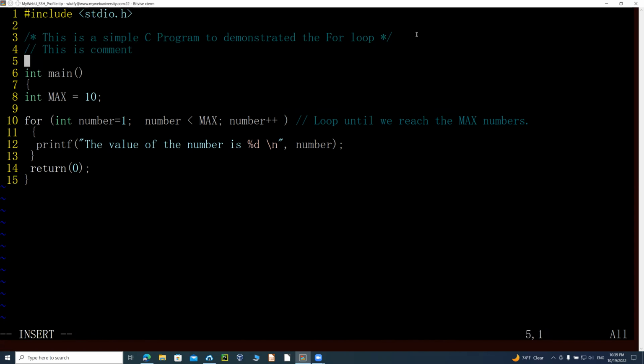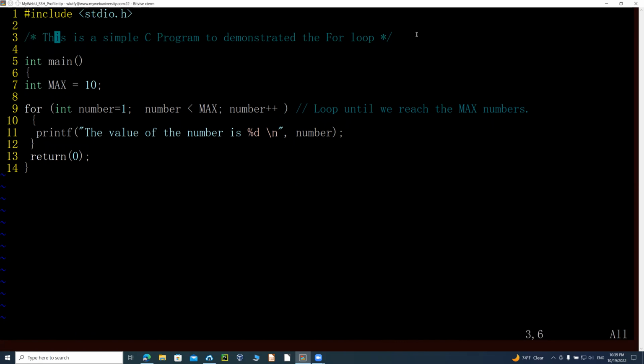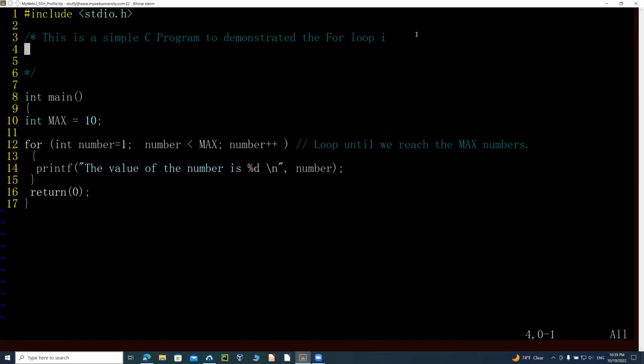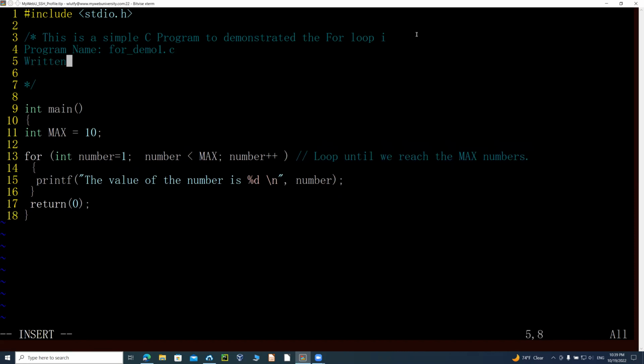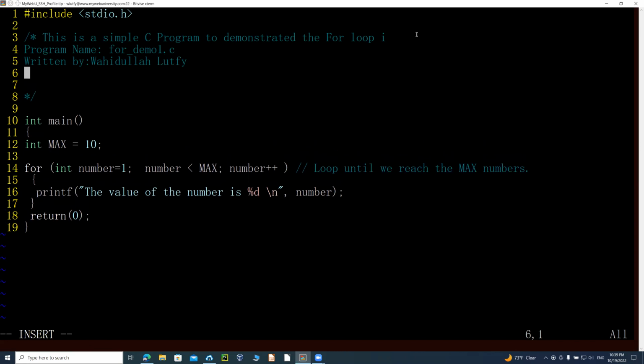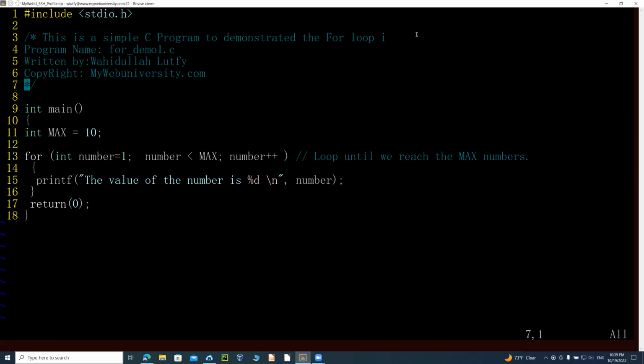Okay, so you could write that one, and if you want to do more than just one line, you could also press enter here, and then here you say, for example, program name. You could say the name of the program, for_demo1.c, and then written by Wahid Lutfi. And then you could say copyright, for example, MyWebUniversity.com, and then the date, anything you want to write. Now this is the comment section, lines 3 through 7 will not be read by the compiler.